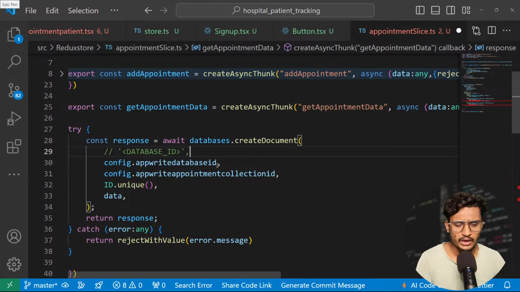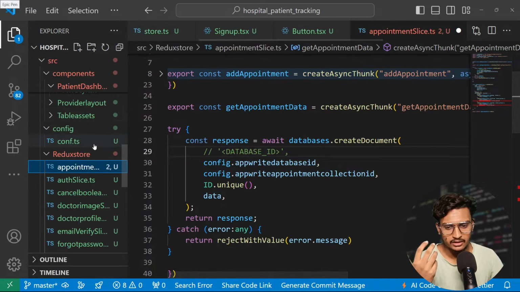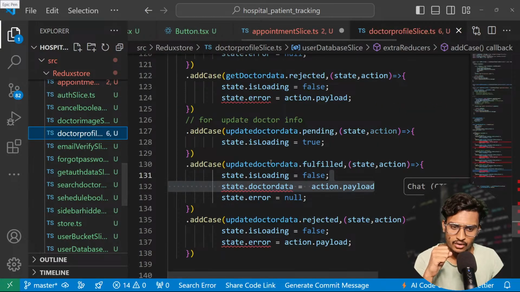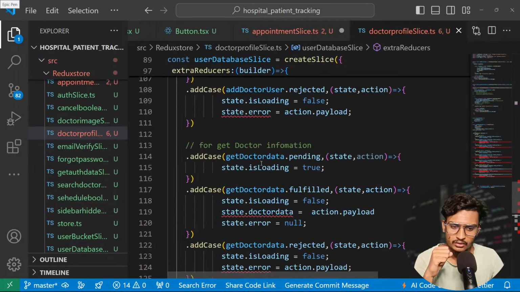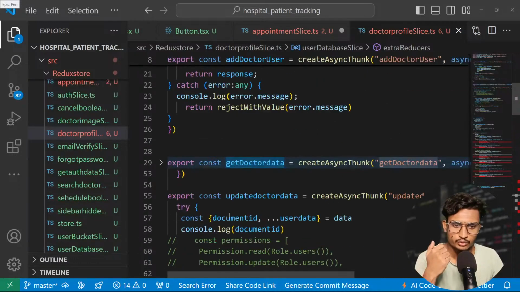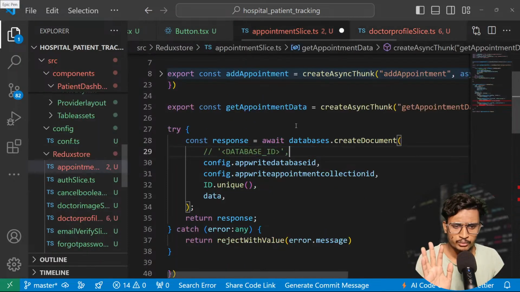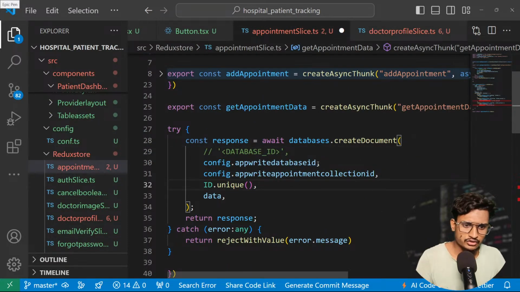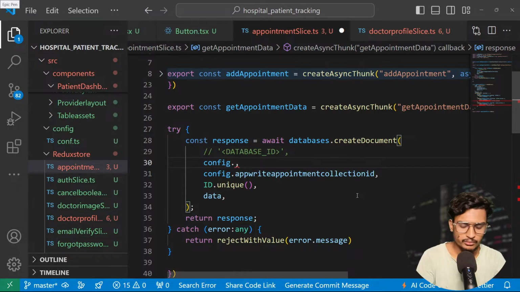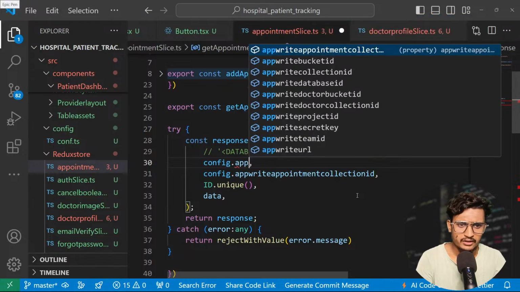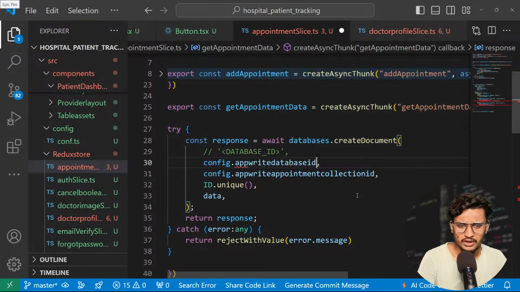Let's move to the documentation. We already made some for the others, like get user, doctor profile and update. From here we can see how it's working and how we put it. First of all the database ID, and we have the Appwrite database ID. Because we created only one database, it's okay.